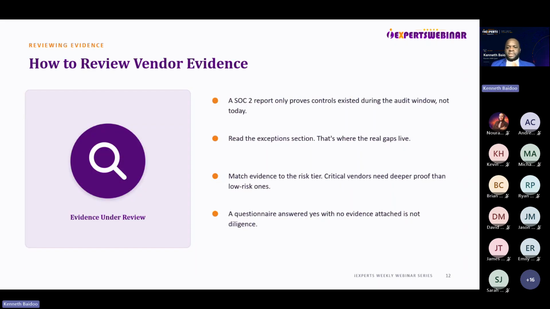Now, here is something I really want to stress. Collecting these documents isn't the job. Reading them is the real deal. A SOC 2 report only tells you what was true during the audit window, not today. So there's an audit window where the vendor underwent that external assessment. It's normally a one-year window, depending. The exceptions section is where the real gaps live.